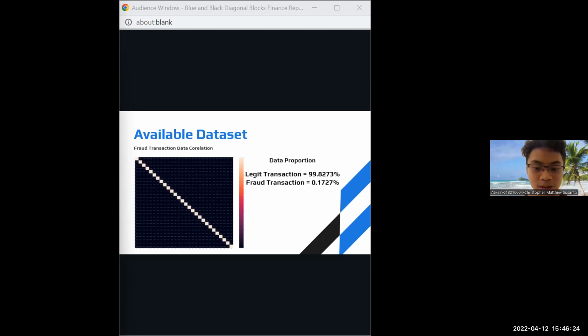The data includes the variable Time, which is the elapsed time since the first transaction, V1 until V28, the result of PCA dimensionality reduction, the variable Amount, the total transaction, and Class, the type of transaction, whether the transaction is legit or fraud.